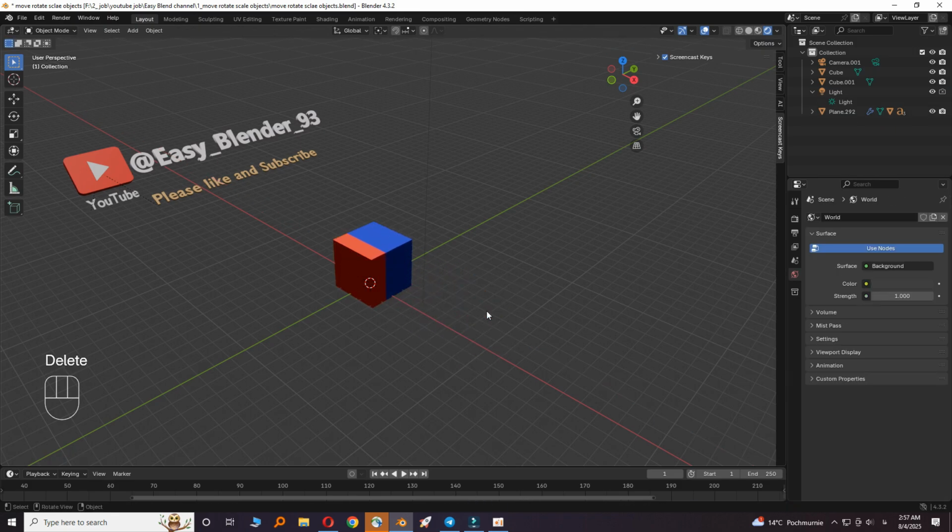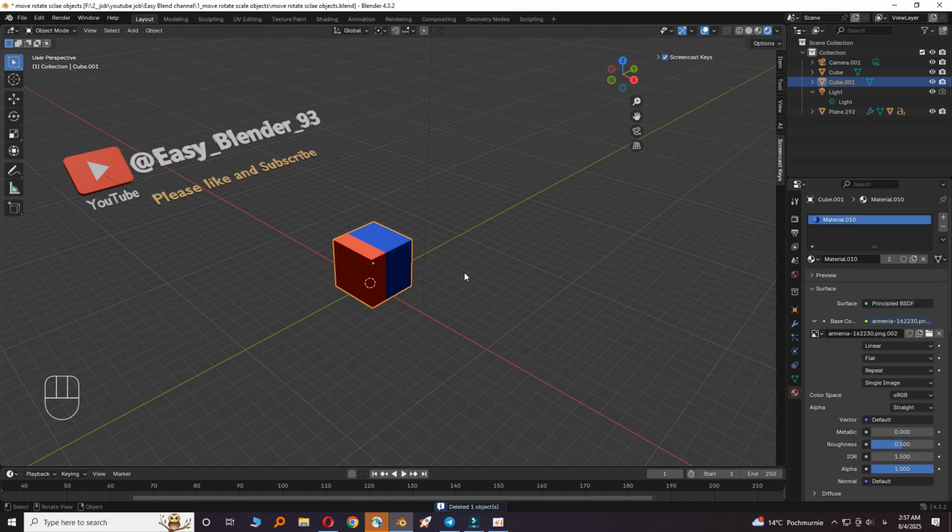Let's explain the first one, using Ctrl C and Ctrl V. This method creates a fully independent copy of the object and its materials. It's useful when you want to duplicate an object but change its material or data without affecting the original. Let me demonstrate it to you.